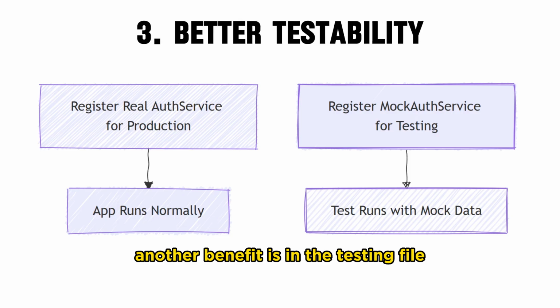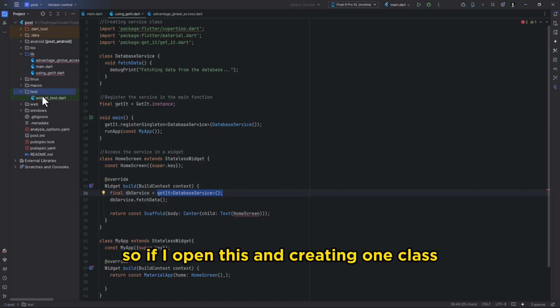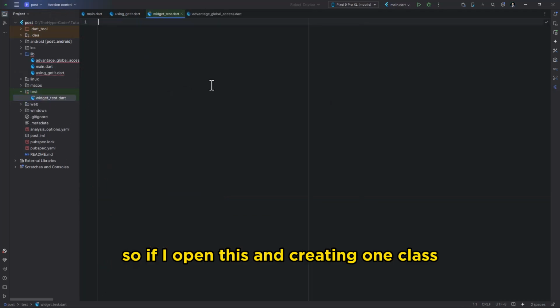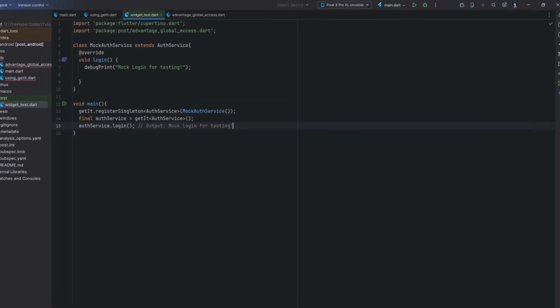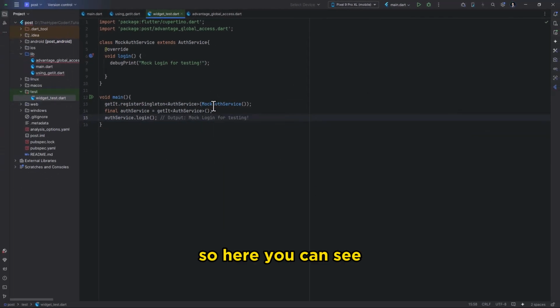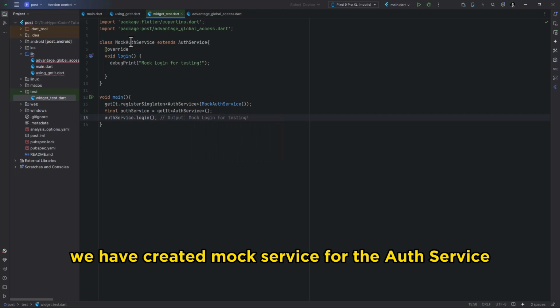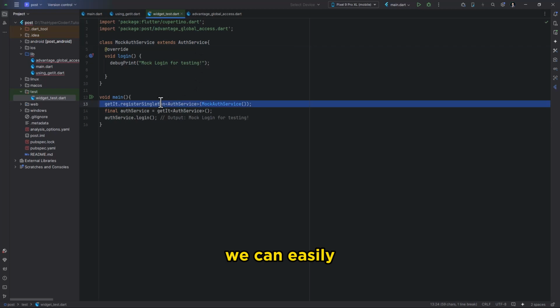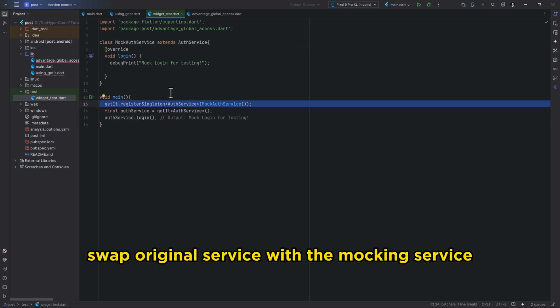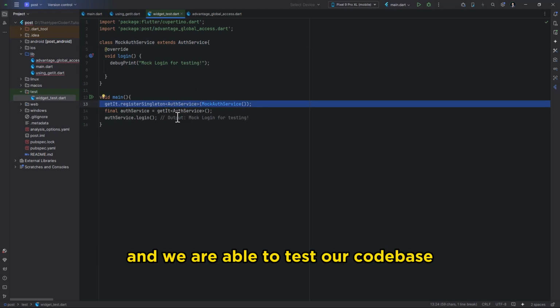Another benefit is in the testing file. So if I open this and create one class like authentication service mocking. Here you can see we have created a mock service for the auth service, and without doing anything we can easily swap the original service with the mock service, and we are able to test our code base.